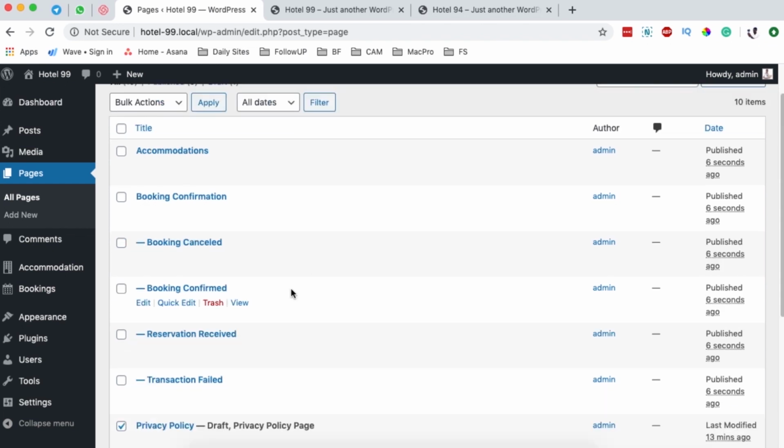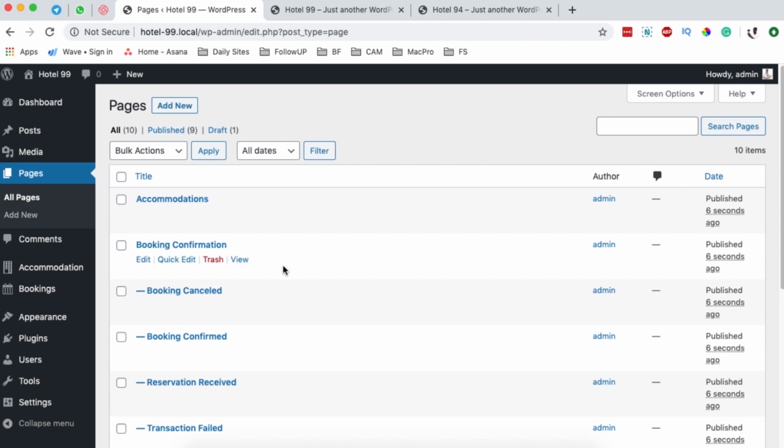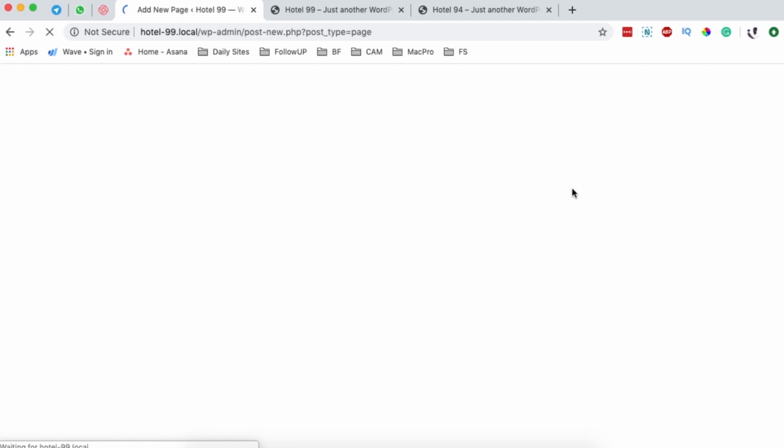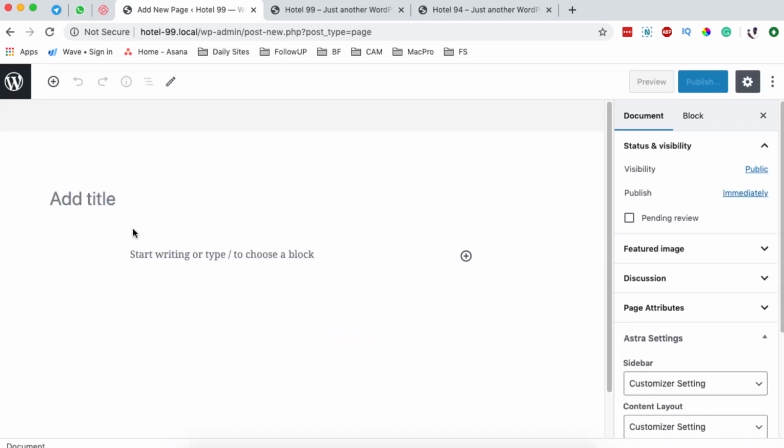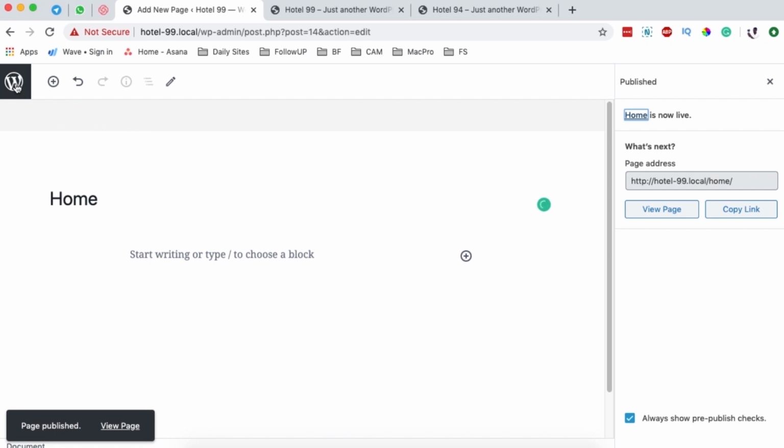Next, what we are going to do is now we have to create our homepage, and we have to create a menu. So we are going to come over here to pages, and we are going to add a new page. And this page title is going to be home. I simply publish the page, and then I publish it. Now I'm going to exit.